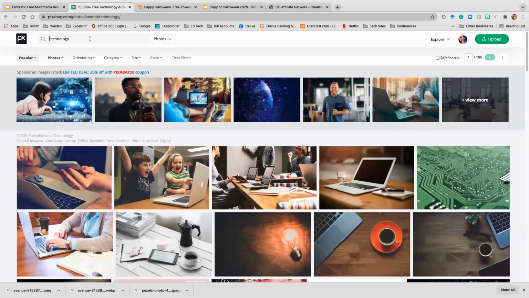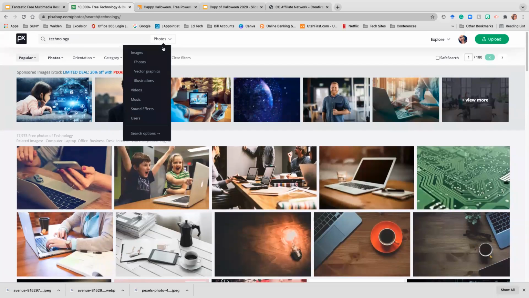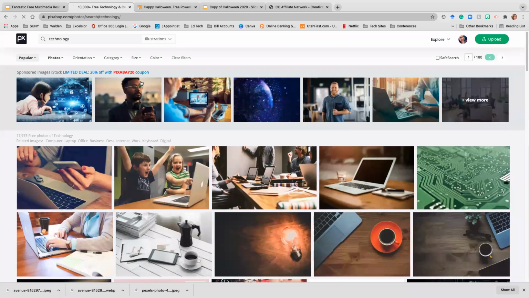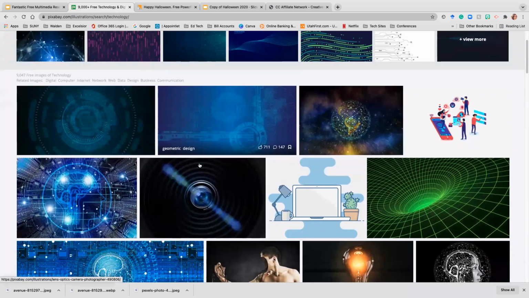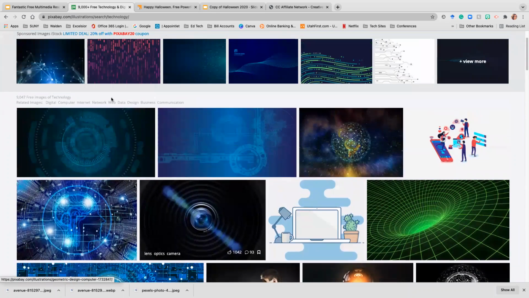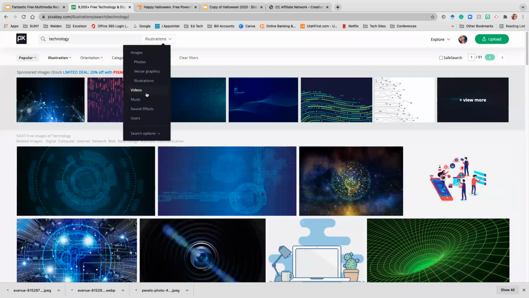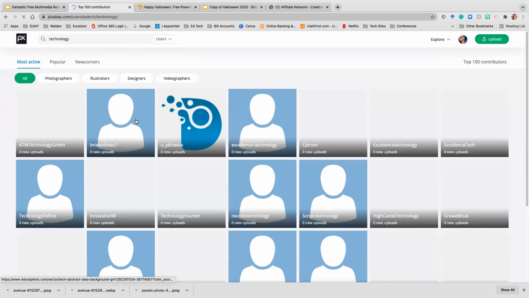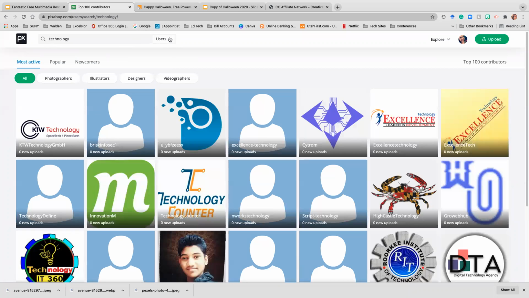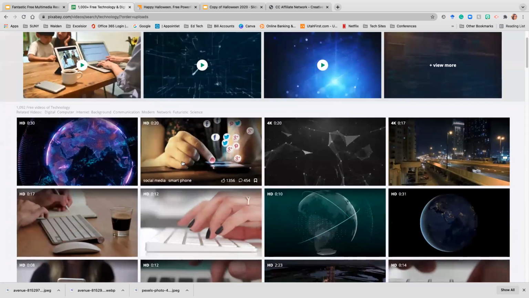It says photos right here, so you can look for photos, but you can also look for vector graphics, illustrations. So maybe something that was a little bit more clippy or cartoony looking. And music, video, sound effects. And I don't know what users are. Oh, well, maybe that's profiles. But they have video clips. Okay, so this is 20 seconds. This one's 17 seconds. This is 12 seconds.